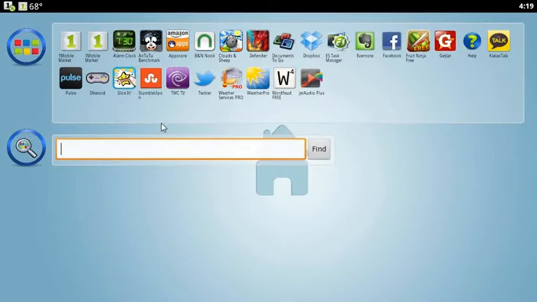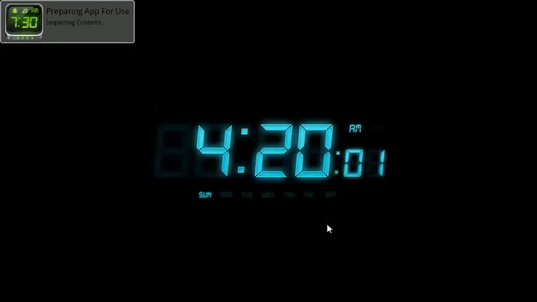So I've got several apps loaded. I've got the Amazon App Store. I've got an alarm clock app. This one is also on the iOS. It has weather on the iOS. It does not on the Droid version. And you can see it launches.